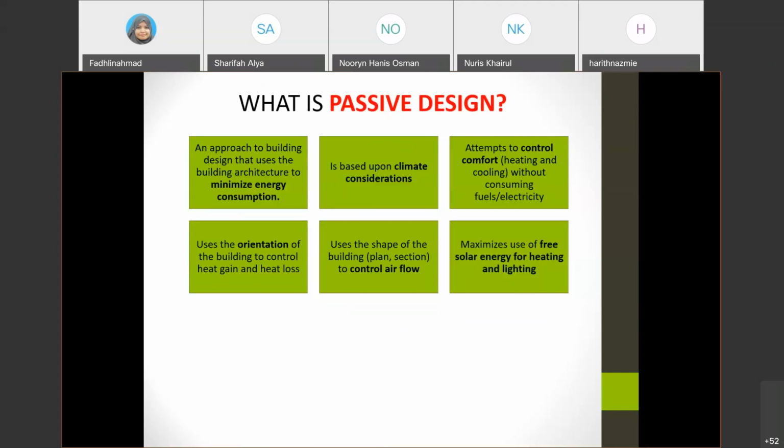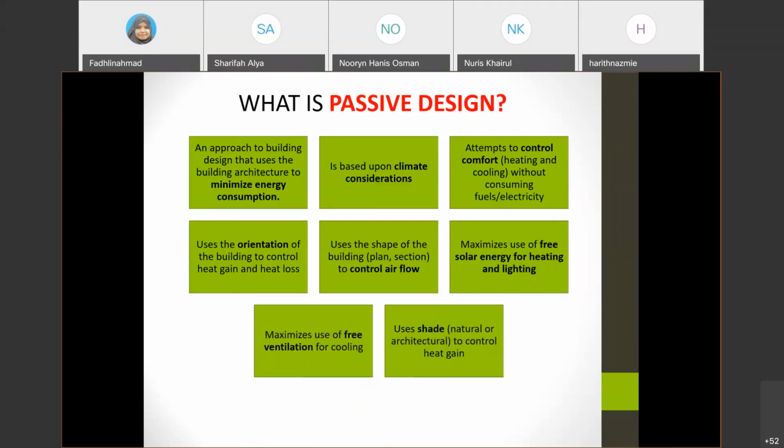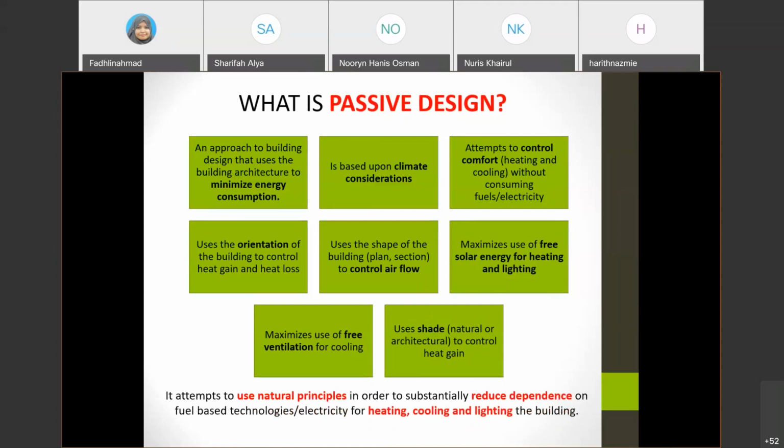Maximize use of free solar energy for heating and lighting, maximize use of free ventilation for cooling, and use shades, natural or architectural, to control heat gain. Those are the things that you need to consider in designing passive design strategies for your building later, right? It attempts to use natural principles in order to substantially reduce dependence on fuel-based technologies or electricity for heating, cooling, and lighting the building.